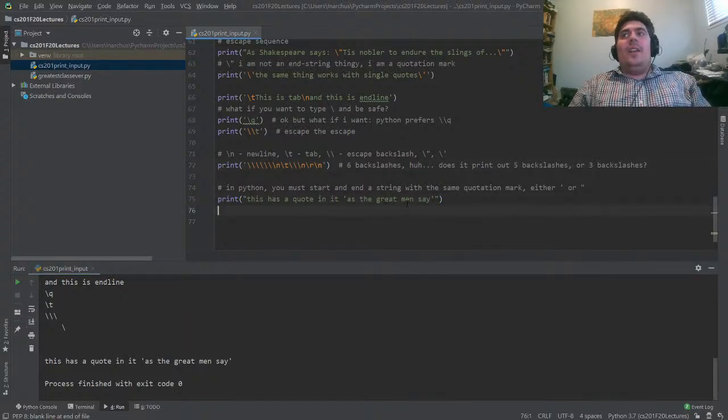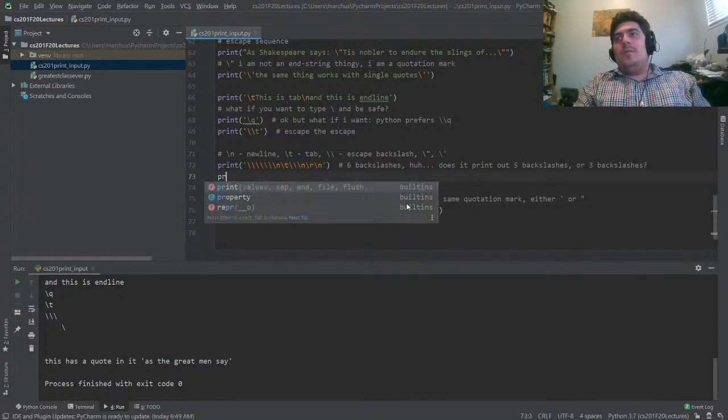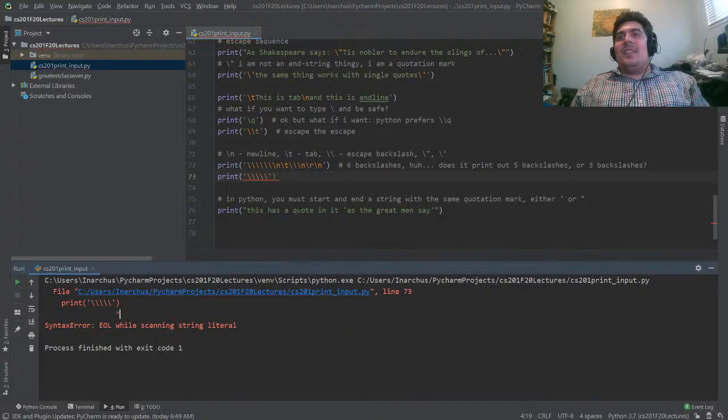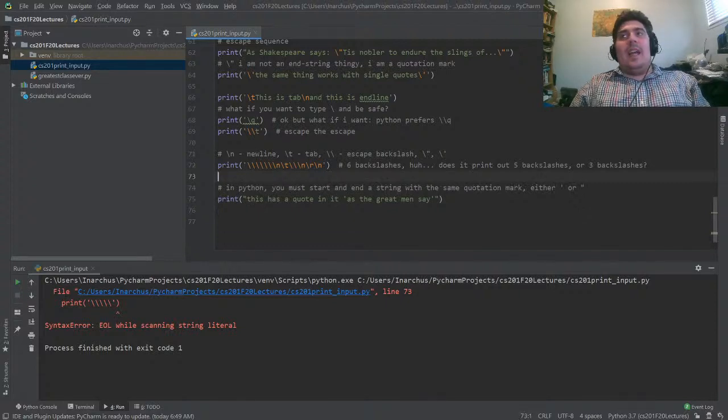What happens if you have an odd number of backslashes? Good question. Let's see. Oh, it thinks it's an end. Let's see. Syntax error. Because it thinks that this is an escape sequence for the quotation mark. So if we do this, on the other hand, but then you know that we're cheating. So apparently it doesn't like that.